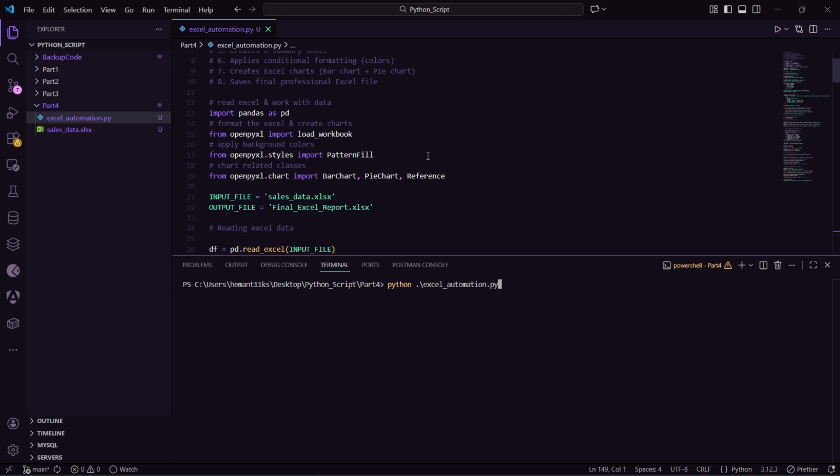In this script, we will be reading Excel data, cleaning the missing data, calculating the totals, creating our business logic, generating a summary sheet, and applying some colors on it. Then we will create one more sheet, our chart sheet, which will have one bar graph and one pie chart.